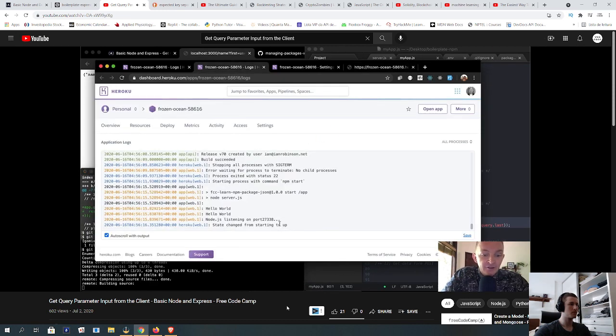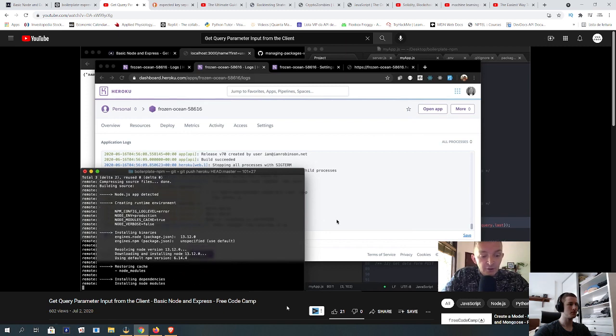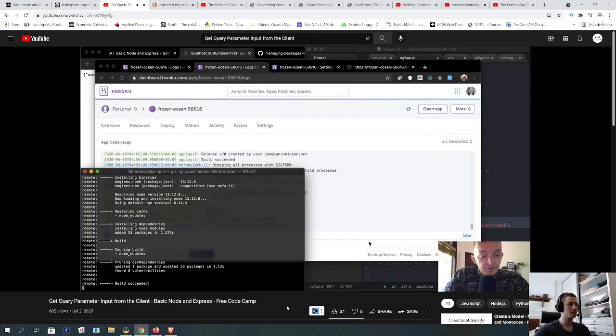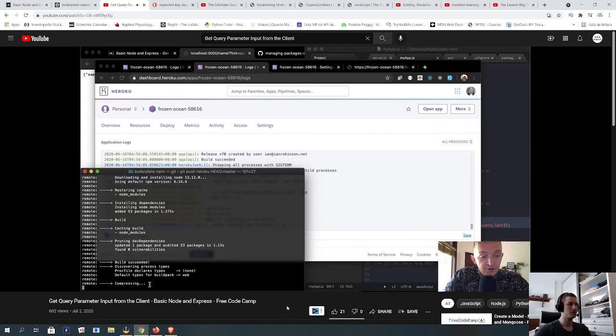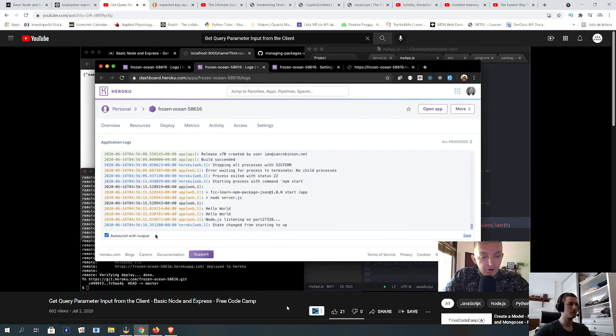So if I come over here, I can look at our logs. Here we're pushing the code that's on our local machine to our production environment. And so once we finish pushing the code up, we're going to say, okay, build succeeded, and it's compressing. Done. Launching. Okay, so we get to this launching point. Once we look over here, it says state change from starting to up. So our production server is now reflecting the changes. So the state of the server is up.